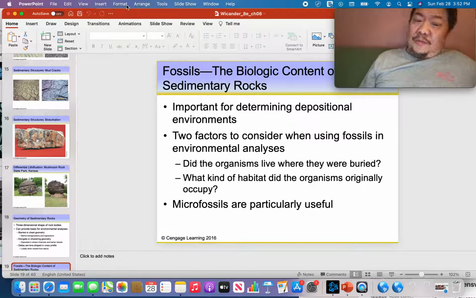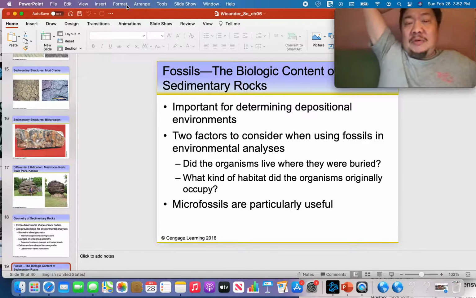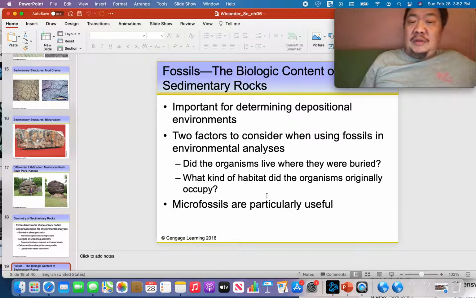If you find freshwater fish bones in the rock, obviously that rock formed probably in a lake where freshwater fish would live. If you find a dinosaur in a rock, that rock formed on the land because the dinosaurs only lived on the land. So fossils are very, very useful. But the big things like dinosaurs are hard to find, and reptiles and mammals. So microfossils are particularly useful in determining the depositional environment where sedimentary rocks formed.